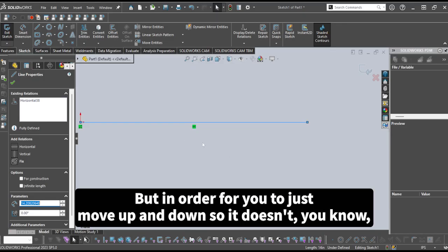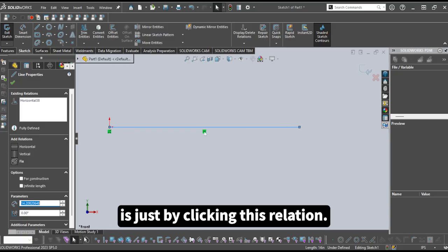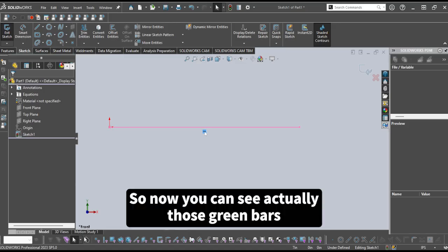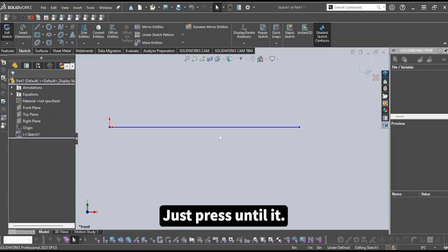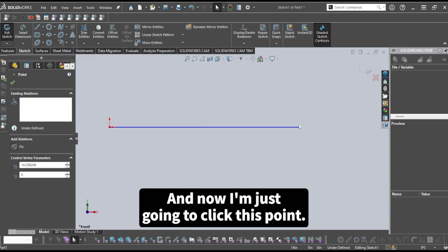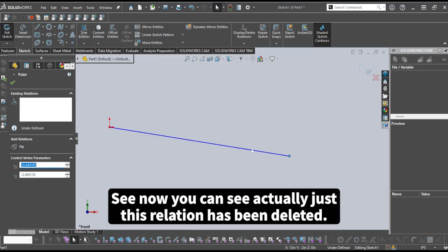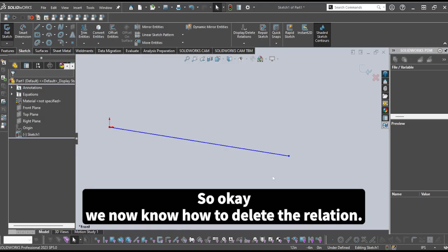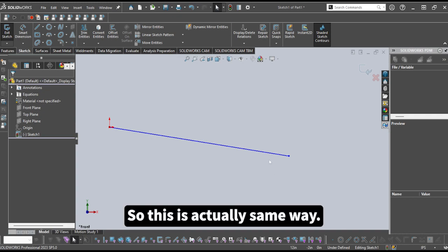In order to move it up and down, it doesn't necessarily have to be a horizontal relation; you just click this relation. Now you can see the green box turning into a sky blue color. Just press delete, and now I'm going to click this point and move it. You can see this relation has been deleted. Okay, we now know how to delete the relation, but how can you assign the relation to this line? It's exactly the same way.